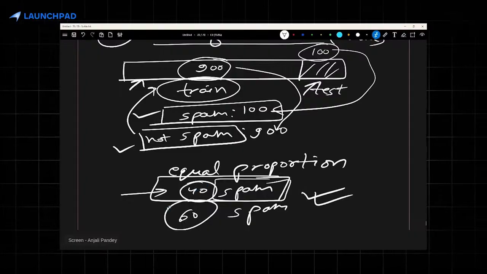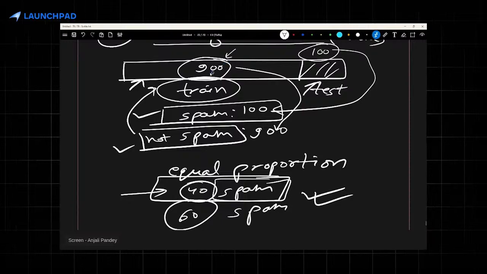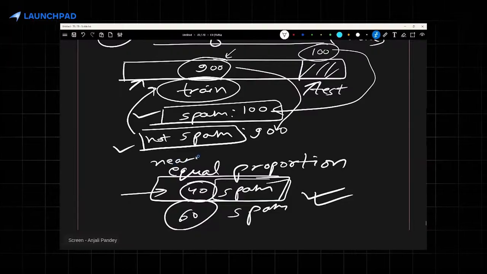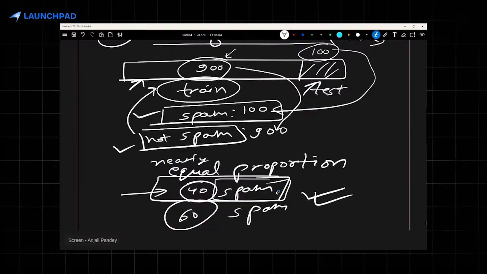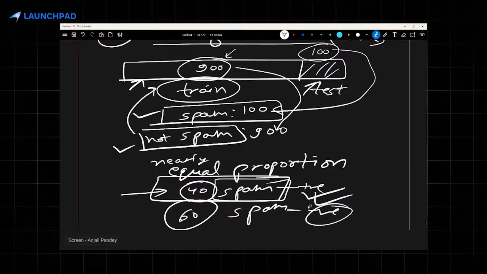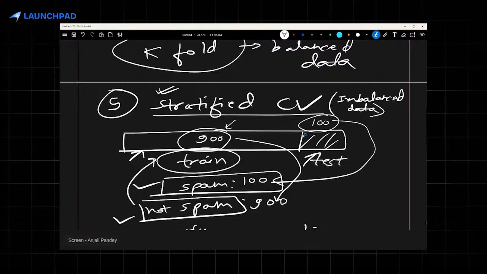But that kind of situation where all the data points belong to just one class is not acceptable. So stratified cross validation ensures that there is a nearly equal proportion of data points across both the positive and negative classes. This is what stratified cross validation is going to ensure when you are performing cross validation.